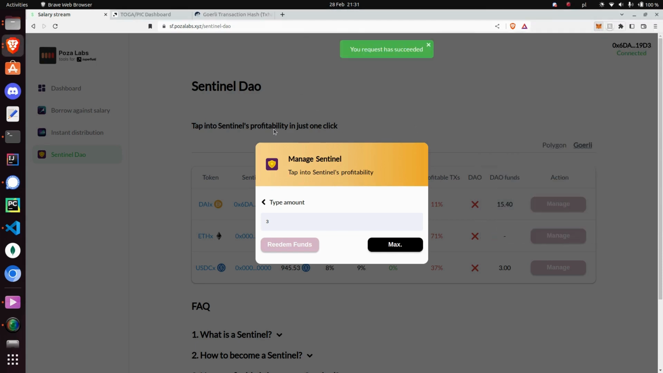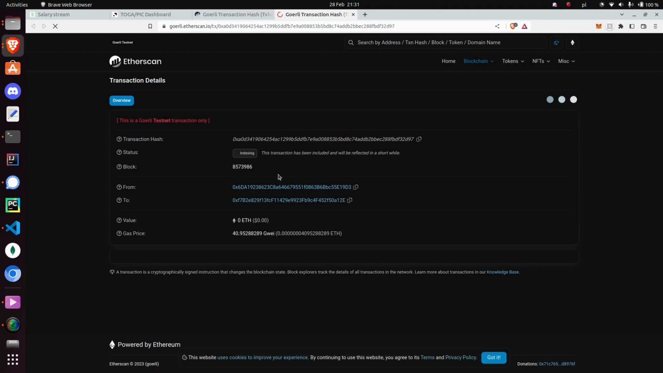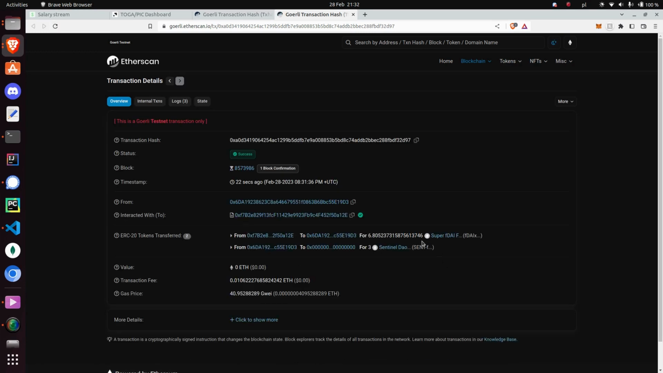And we can see that the transaction has been confirmed. And if we take a closer look at it, we can see that we have transferred in, and once it gets properly indexed, of course, we can see that we've transferred in 3 Sentinel DAO tokens, and we have withdrawn 6.8 super fake DAI tokens. So this means that it's much more than we've paid for in the first place.